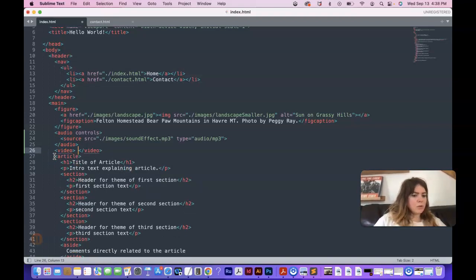So this is where the video text goes. But inside the opening video tag is where the magic happens, much like the image tag or audio tag. So source equals ./images/cat video.mp4. This is an MP4 file. And then we do want to put the controls in there. So yeah, that's looking pretty good.